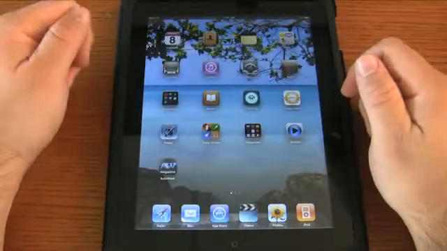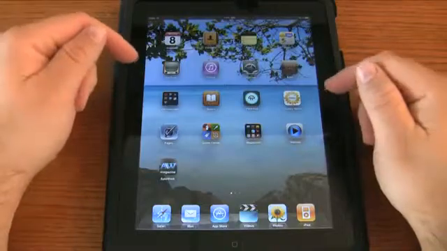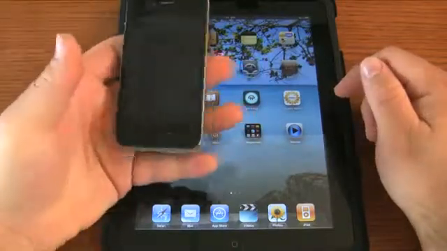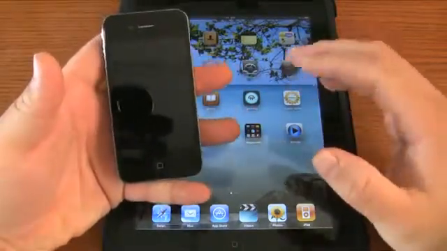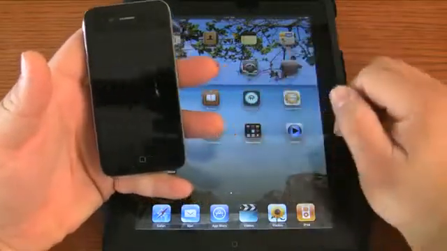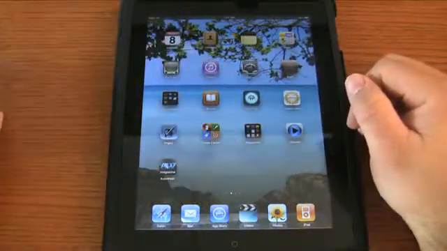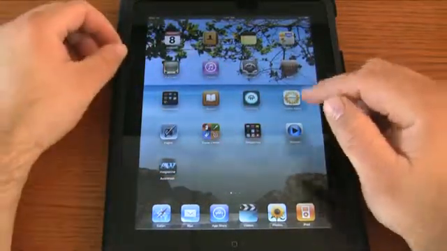This update brings some very significant changes to the iPad, not so much to the iPhone. It does change some things and adds printing and things like that. We'll get into that after, but it's mostly an update for the iPad. So let's go ahead and take a look at that.